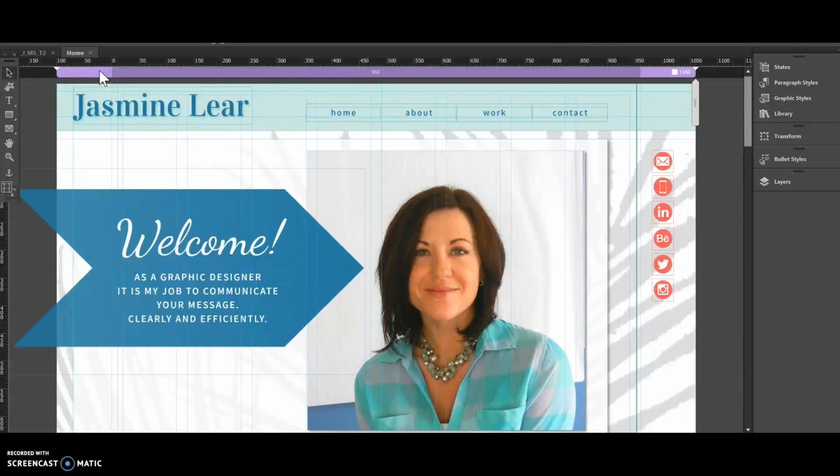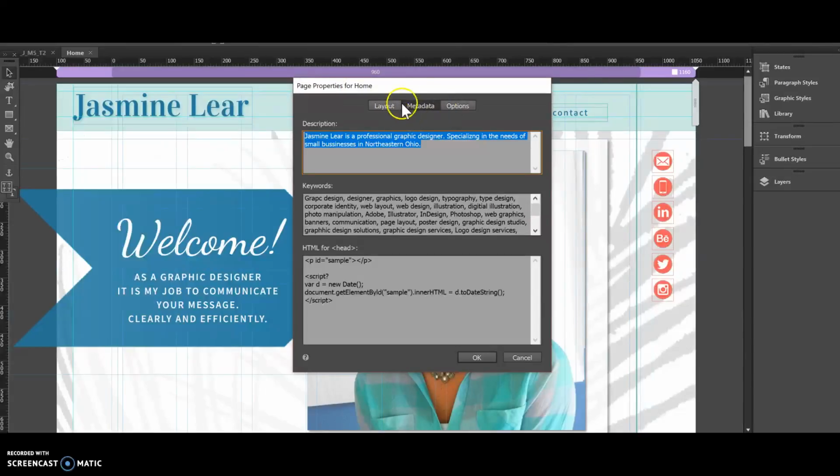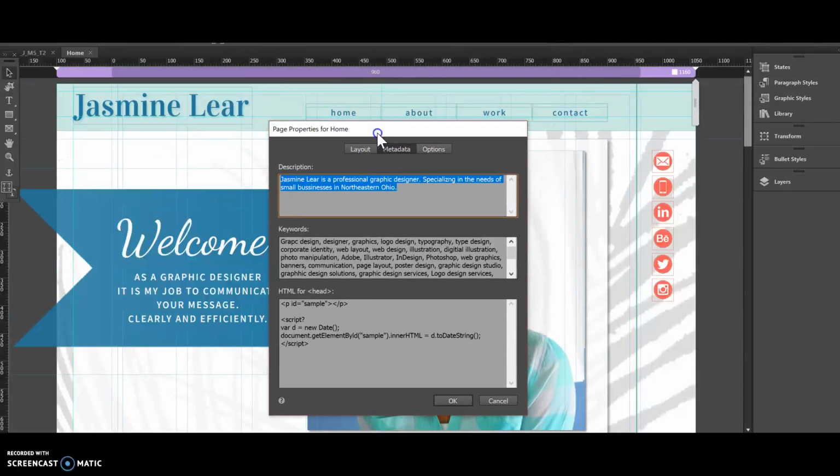I went in and I added the SEO optimization here on the page properties. For the description, I basically just mimicked what was in the sample. I just put in my name and my location. As far as keywords, I was able to come up with quite a long list of words and phrases after doing some reading on what was best for that.